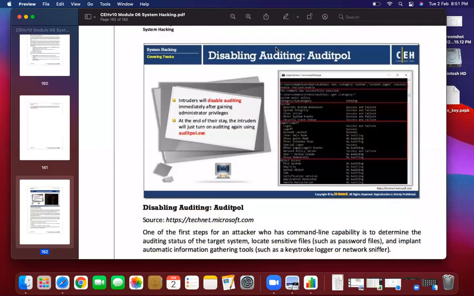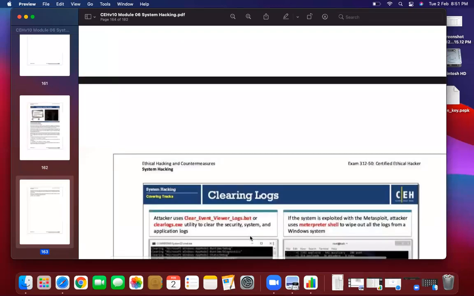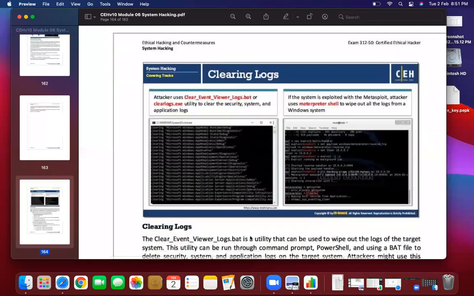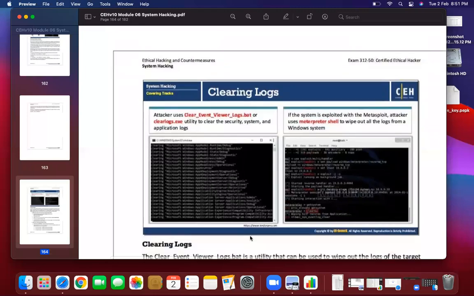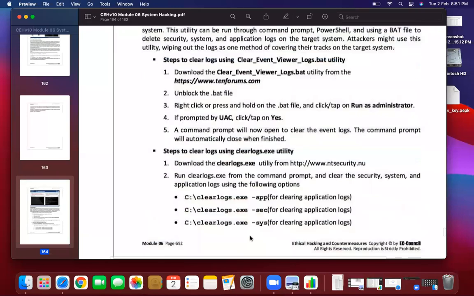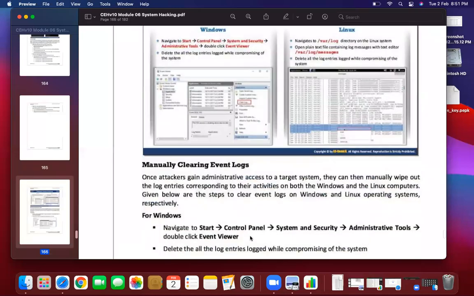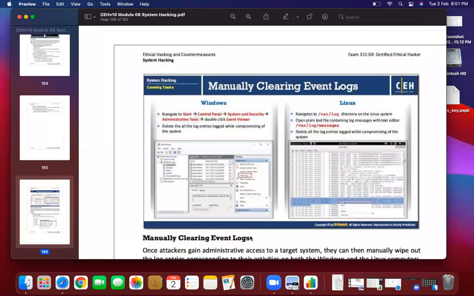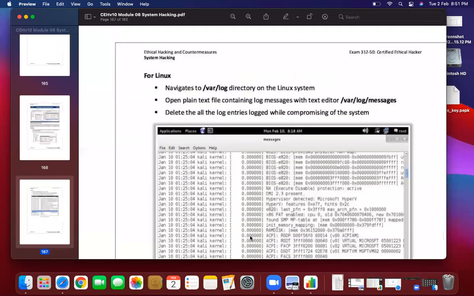Disabling the auditing. Auditing is very, very important here. So disable the auditing tool so that the logs are not audited and cannot show the log results. So clear the logs, and we do have a lot of software for clearing logs also. We'll see that in the practical.